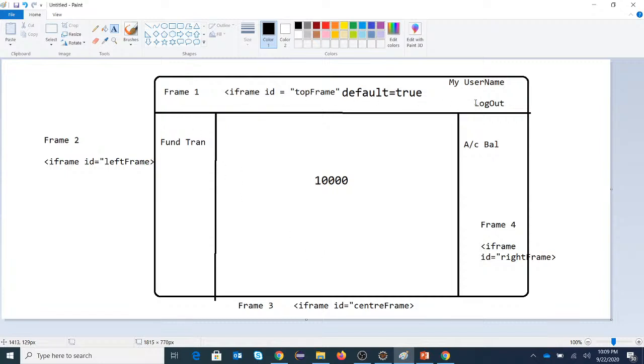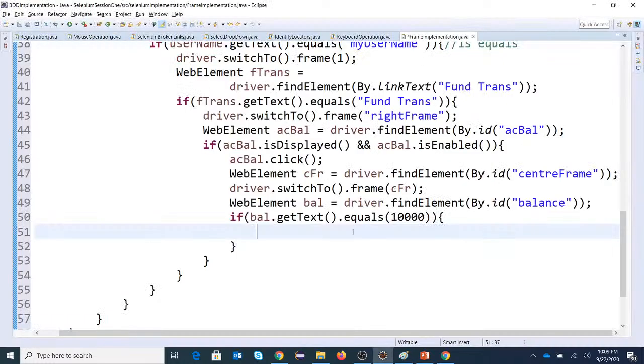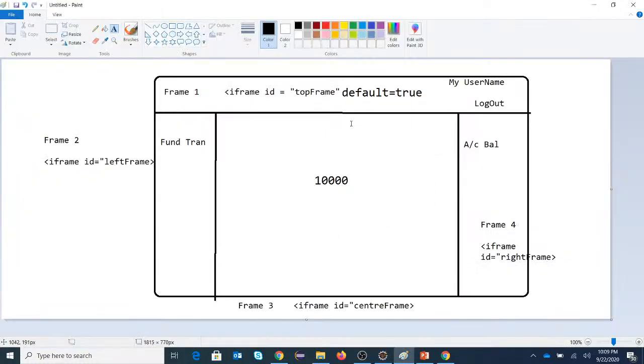Now once I validate, I want to do the final step of this whole flow, that is to click on the logout. So how do we click on the logout? Once that balance is validated, the logout is available within my frame 1. But if you can see, that frame 1 is my default frame. So it is default equals true.